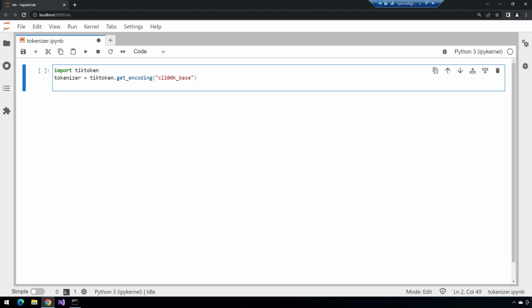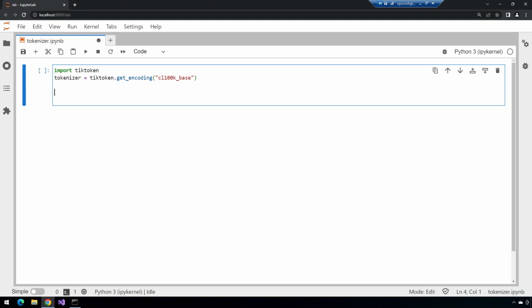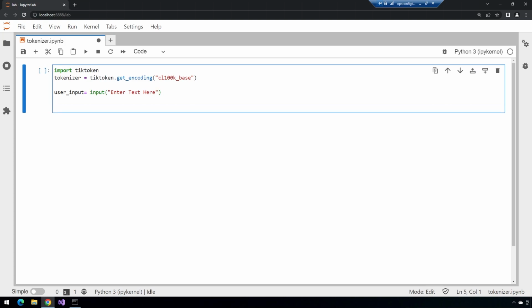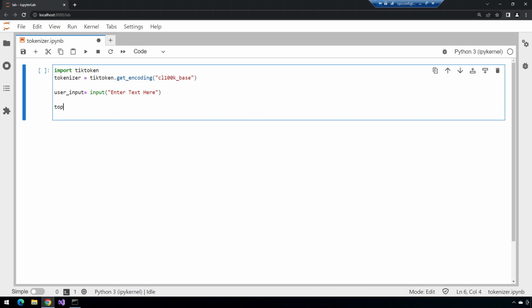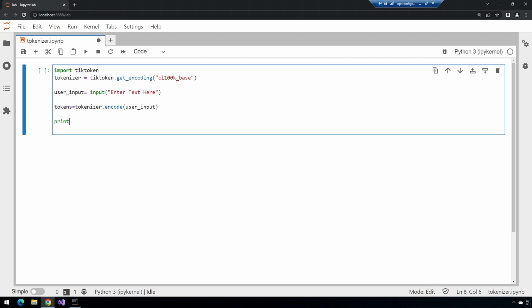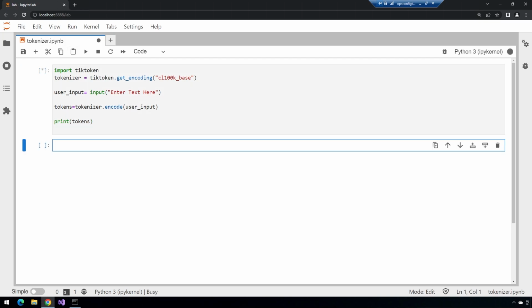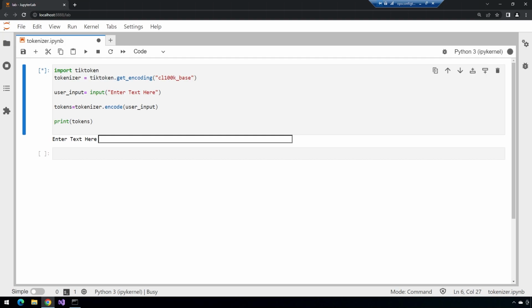And then we'll add some user input so we can just type text and have it get tokenized for us. So we'll make a little user input variable, we'll say input. We can say enter text here in case you're using the command line. And so then we'll do tokens equals tokenizer.encode, and then we're going to pass our user input to this, and then we'll print out the tokens that we get back. There we go.